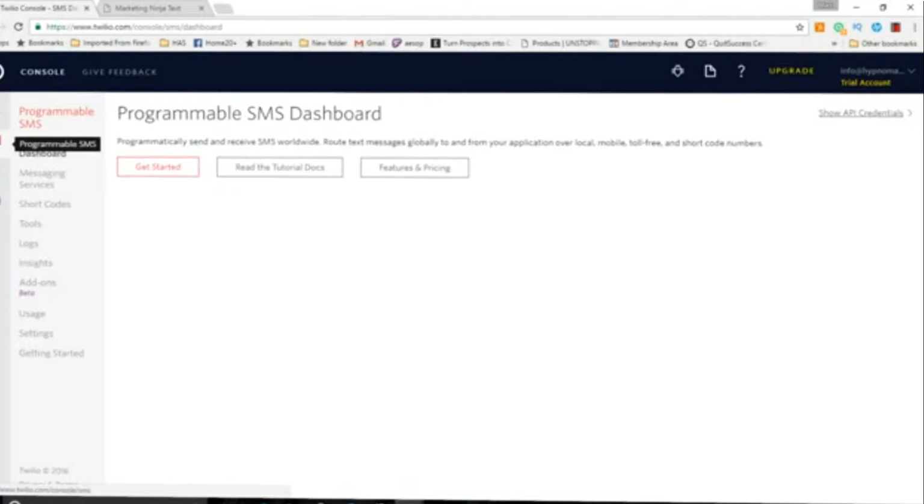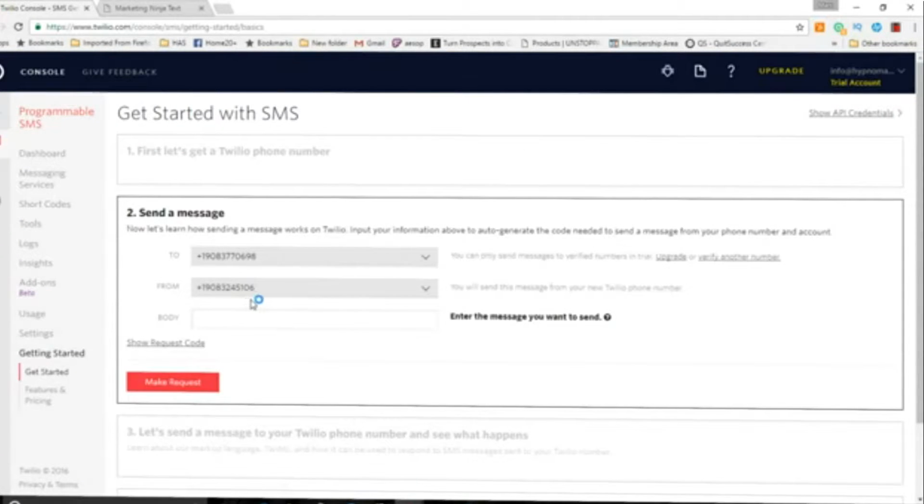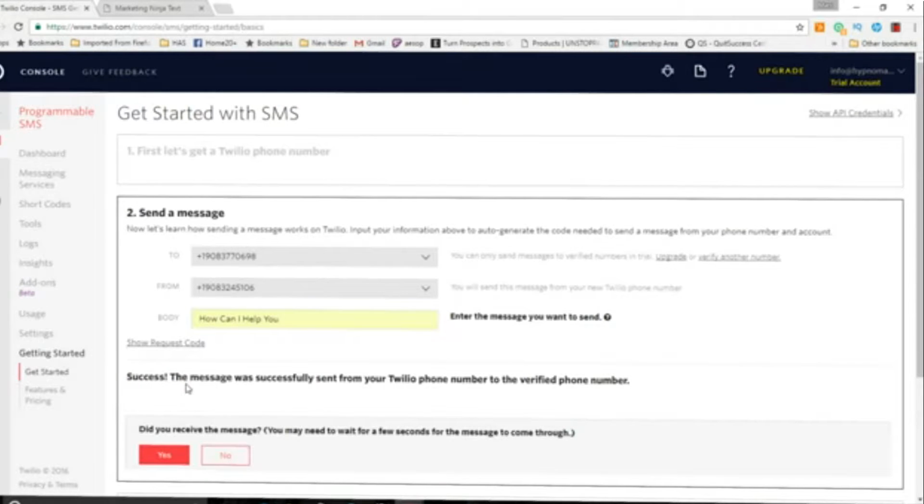Now, we've got our phone number. We're going to click back to our dashboard. We're going to get started on programmable SMS. Click the Get Started button. And we have our phone number that we're sending it to. We're going to send a test message here. How can I help you? is already pre-typed. We're going to make that request. It's going to send a test message to your cell phone. You'll get that in a moment or two.